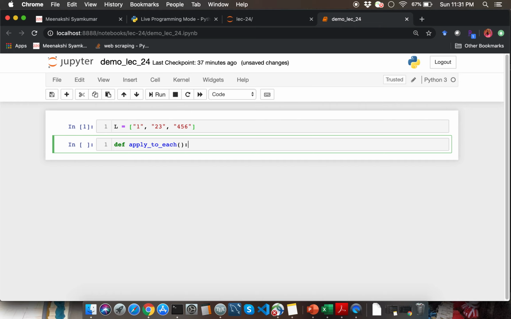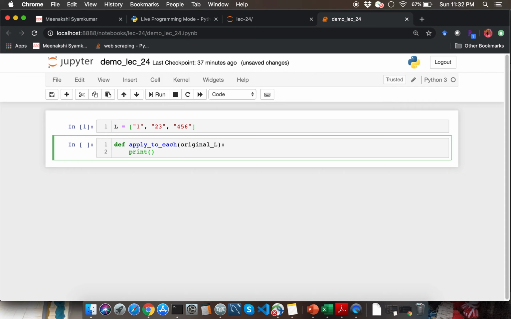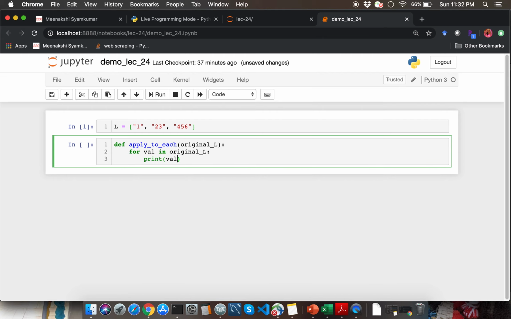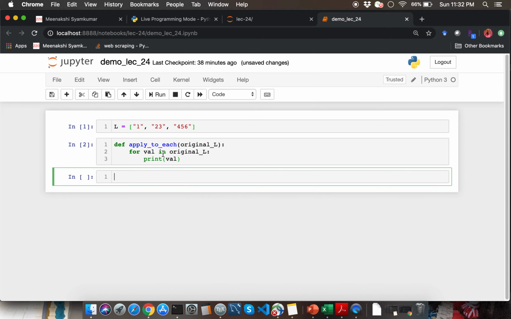So what I am going to do in this function is take the list, and let me define the parameter for the list as original list. And before I do anything, let me write a loop for val in original list, and I'm just going to print val. So let's first test this, and let me call the function with L.